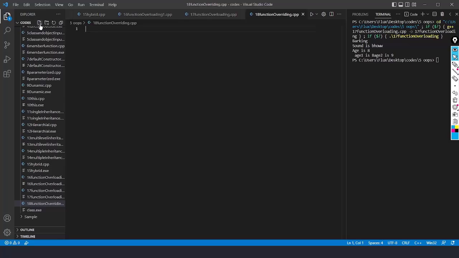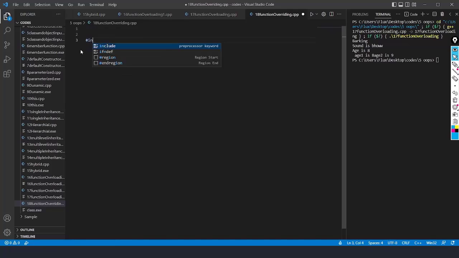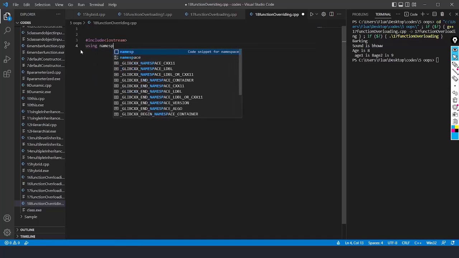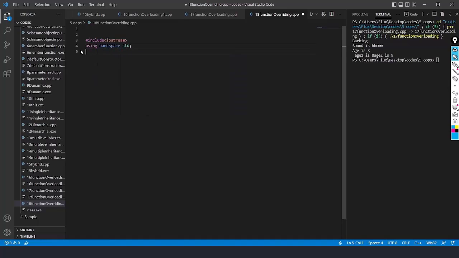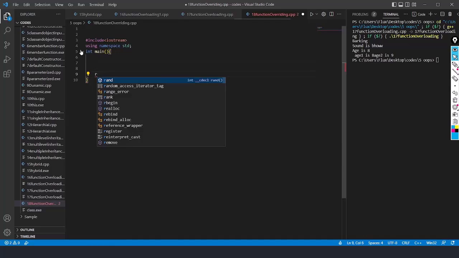So what I mean by that, we're going to see. Let's create the basic template for that. So I'll write hash include iostream, using namespace std, and I'll write the main function, int main, and I'll write return 0 at the last.